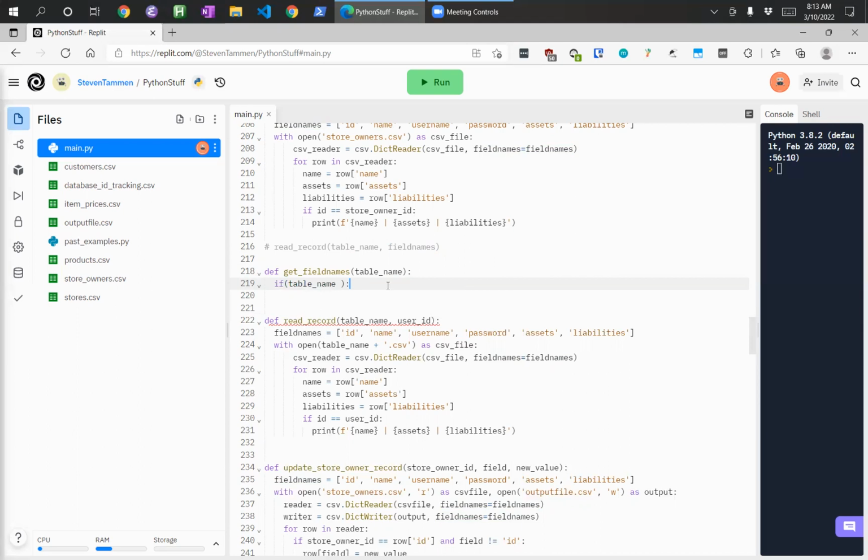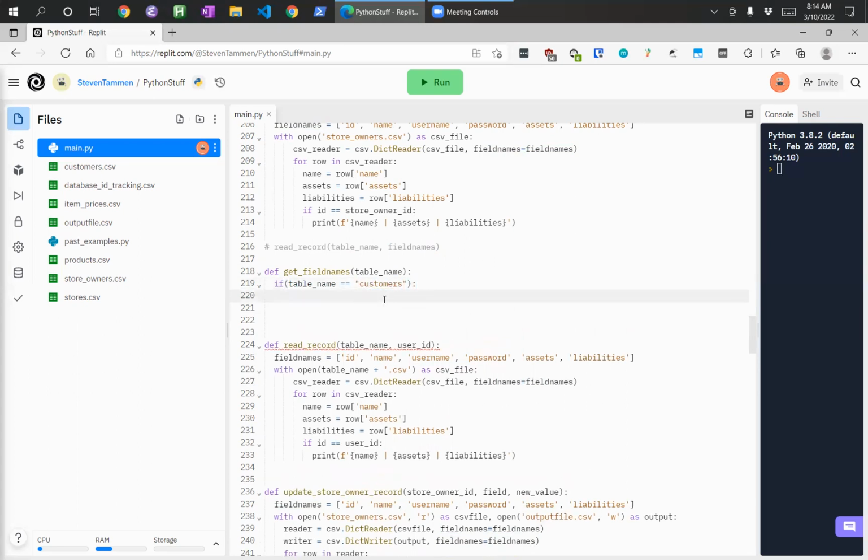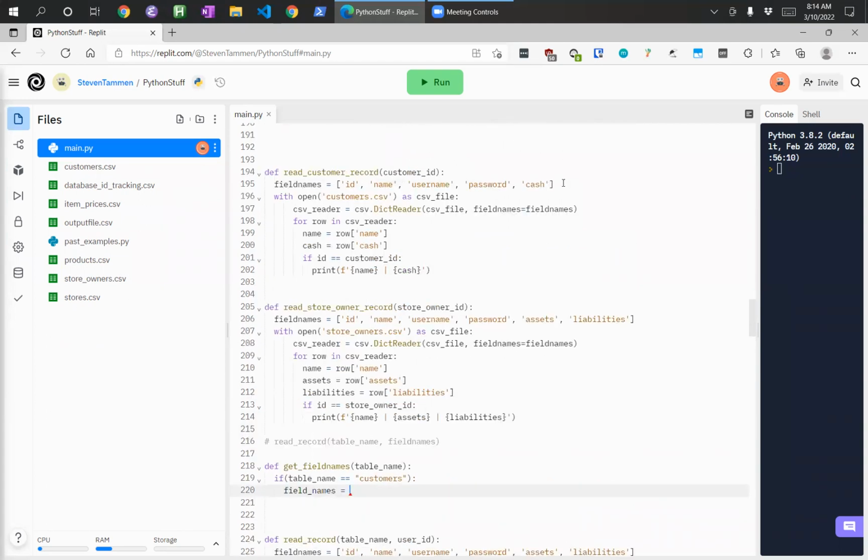If table name, okay. Yeah, that's what I was thinking. If table name equals customers or something else. Okay, if table name equals customers, what do we want field names to be? Field names would be a list of ID, name, username, password and cache. It'd be this one, right?